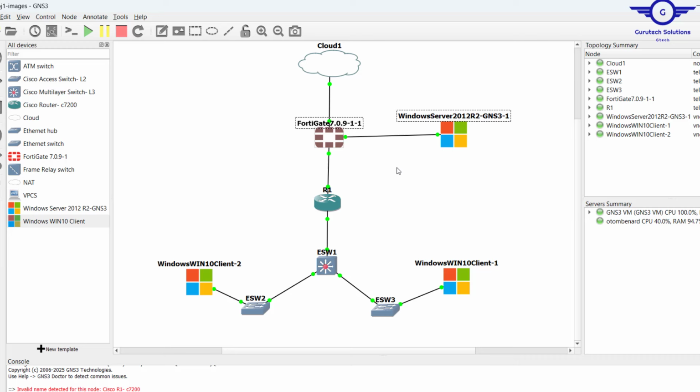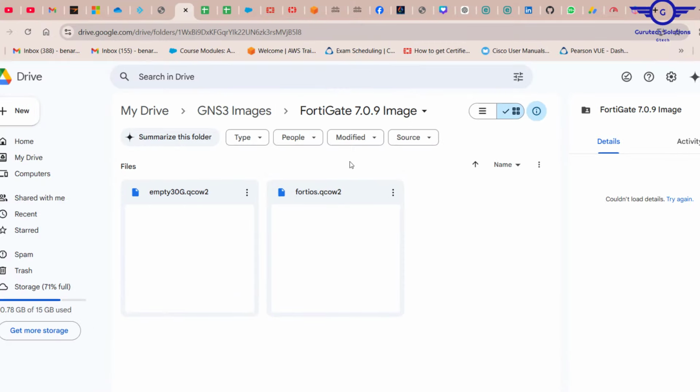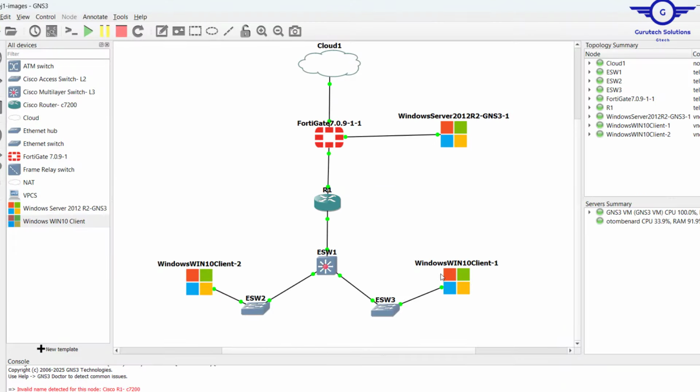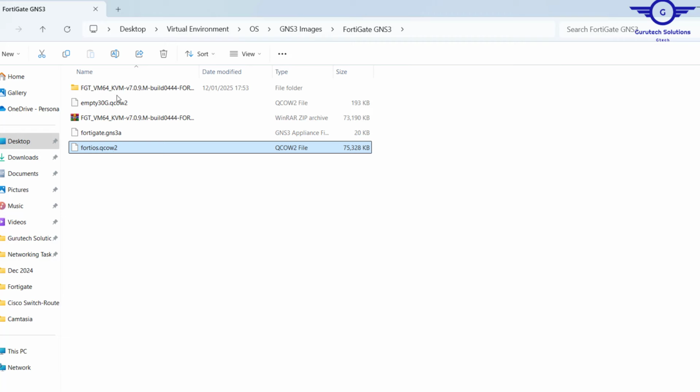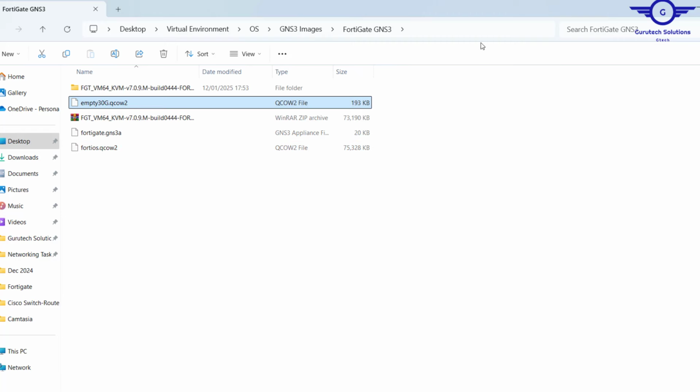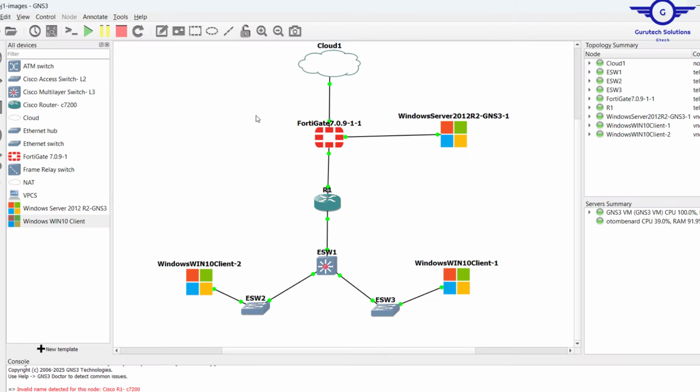the installation, right? So without further ado, I have them on my Google Drive already uploaded, so you can just download them to your local PC and then we proceed with the steps that I'll highlight. I already have the two images, which are FortiOS.qcow2 as well as MT3G 30G.qcow2.